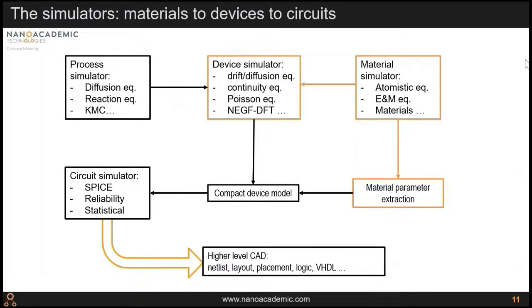So today I'm going to show tools that basically focus on device simulation and material simulation and can help you do parameter extraction. So basically the middle part of that whole simulation procedure.